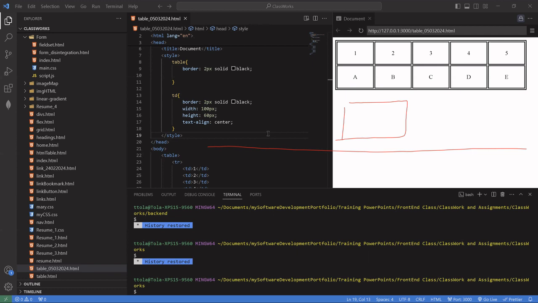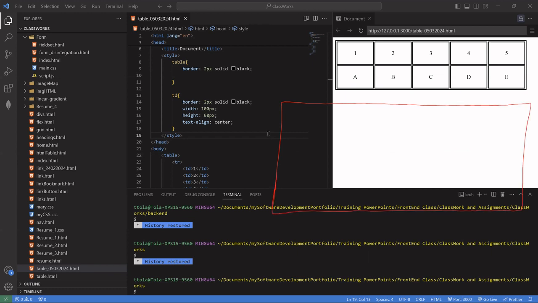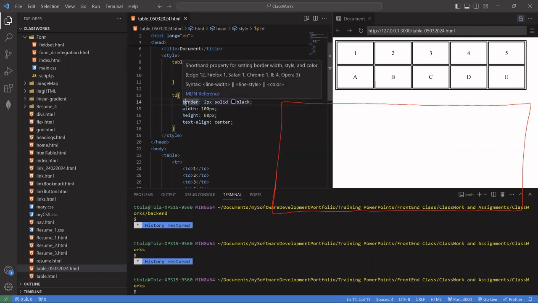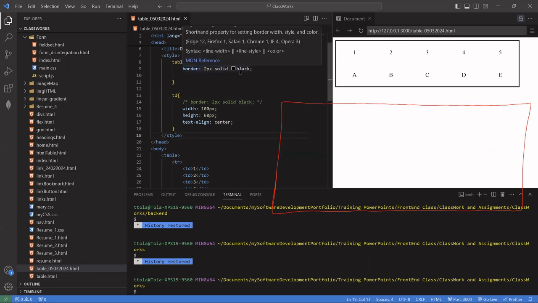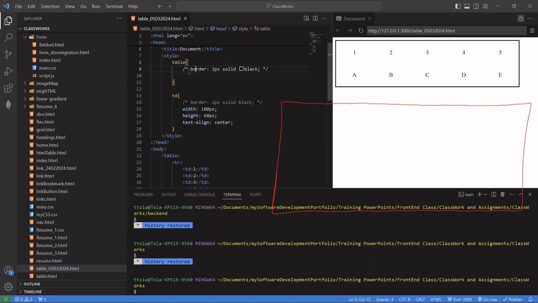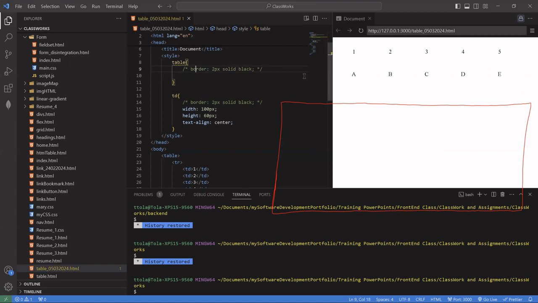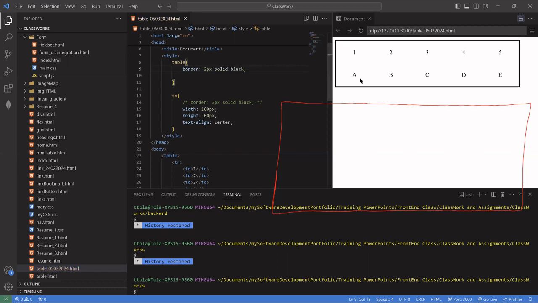Now, where is our pen again? Let me clear. Remember, when we gave that table a border, there is the boundary border. Let me remove this border from the table data. Let me just use comments here. Now, this border is for the table. This is the table border. If I remove this one now, let me comment this out. No more border. If I put the border back, you can see that this is the table border, the outer border.